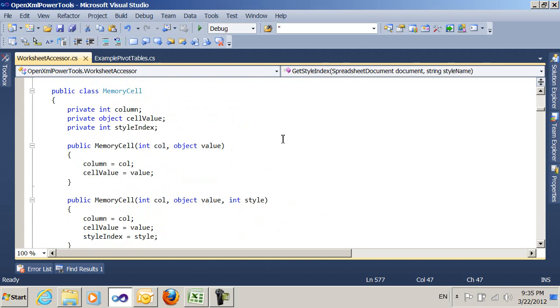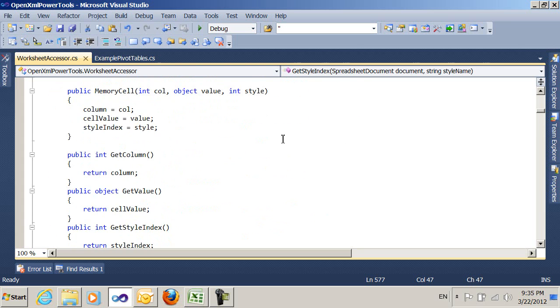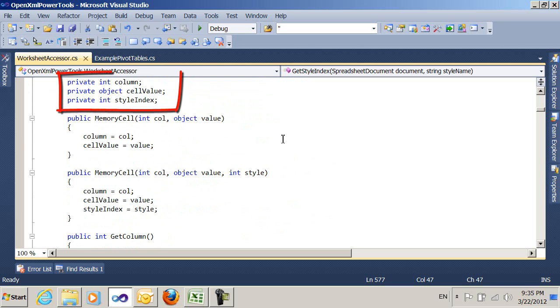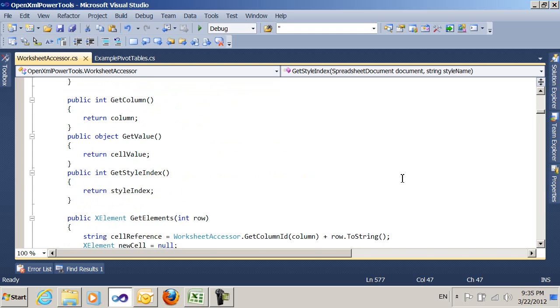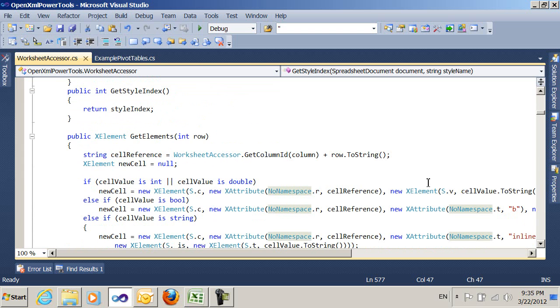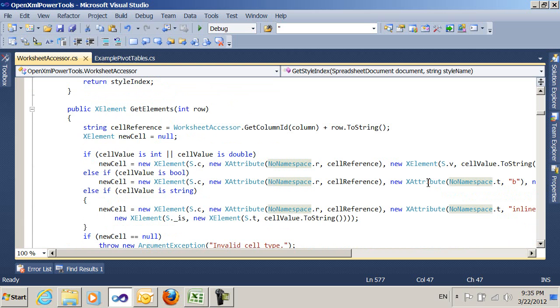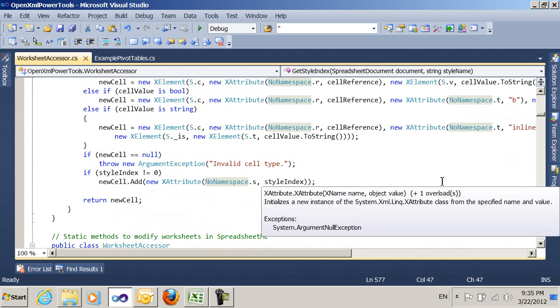And then there's the memory cell. It's just storing the column number, the value stored in the cell, and then the style index. And if that style index is 0, that's normally an index that doesn't get written out into the XML, so we would just ignore it then.